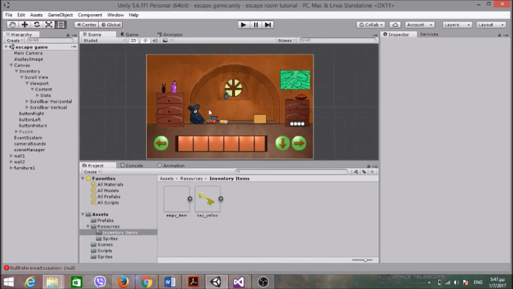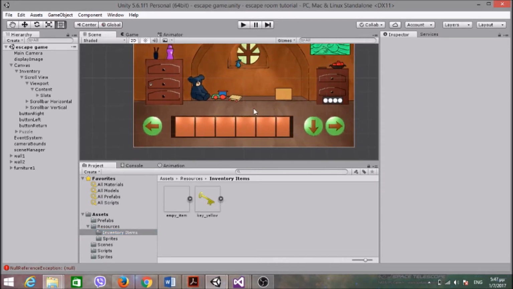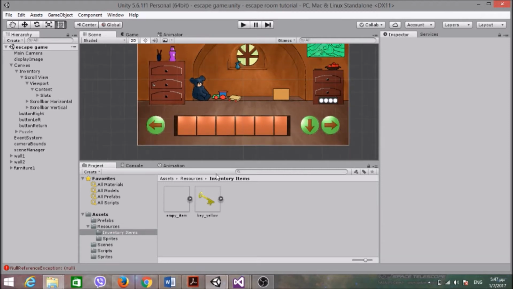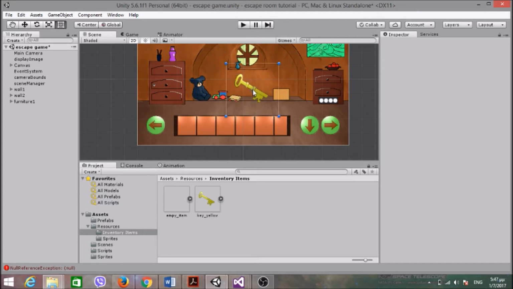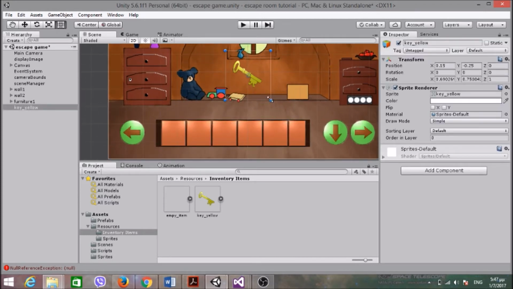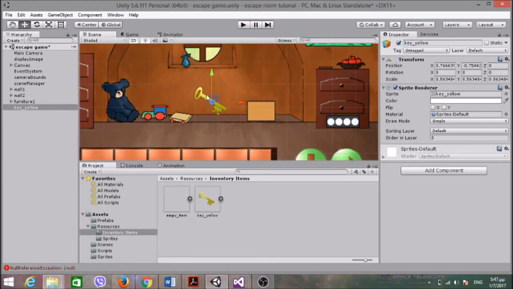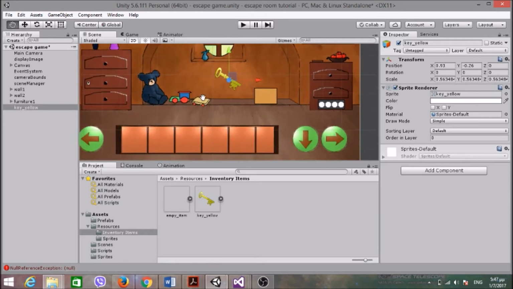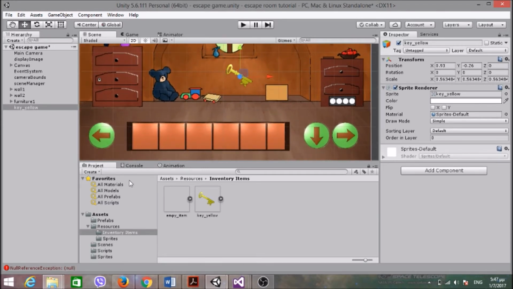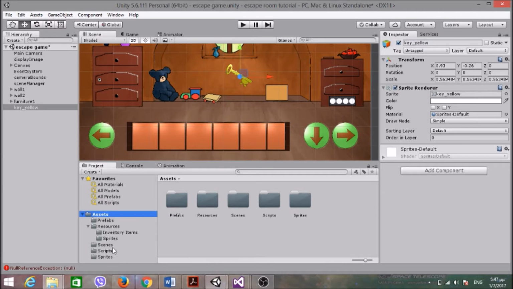So I'm going to test the picking of the items with this key here. First of all, I'm going to insert this key in the game. I'll just put it right in the middle, just for debug purposes. And let's start scripting.